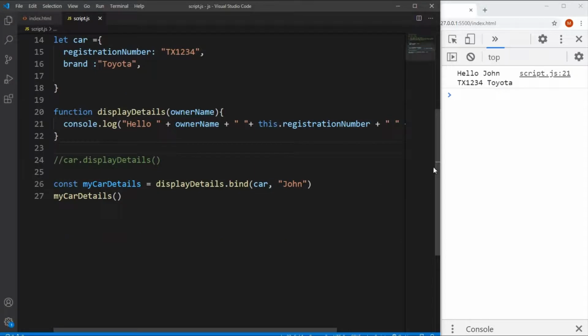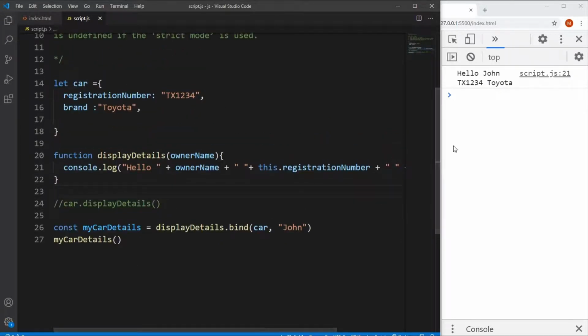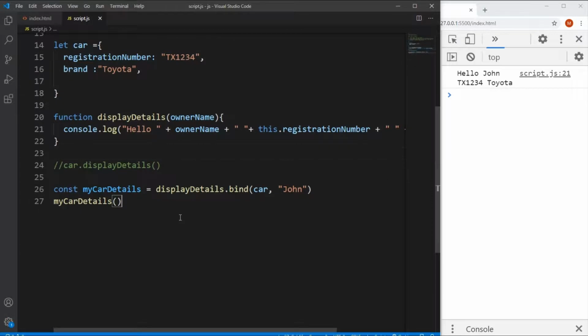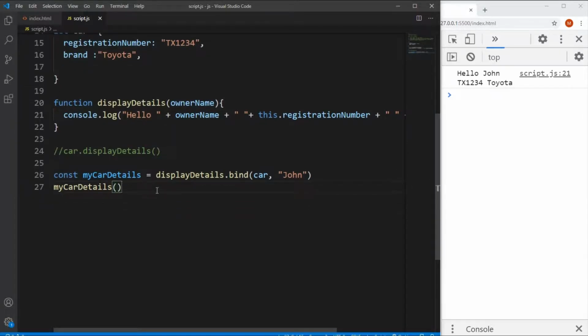Now that we understand the bind method, let's talk about the call and apply methods. The call and apply methods work like bind. The only difference is that in call and apply, the function executes immediately, but with bind we can call our function anywhere in our code. So here we have our function myCarDetails. We can call it anywhere in our code, but the call method and the apply method will execute immediately.